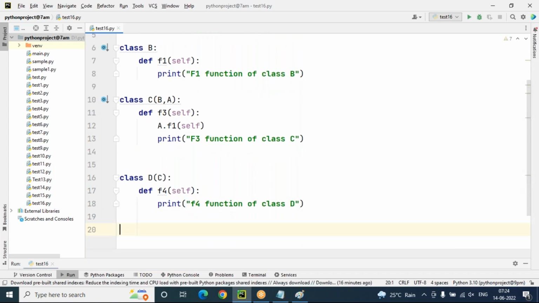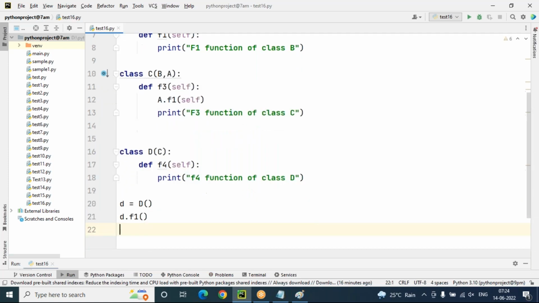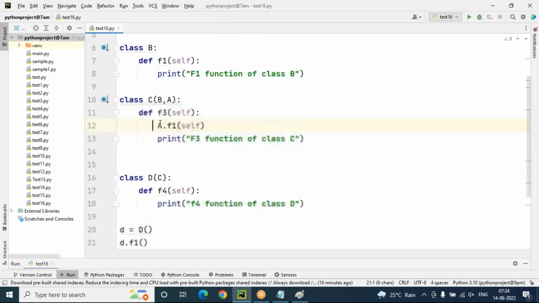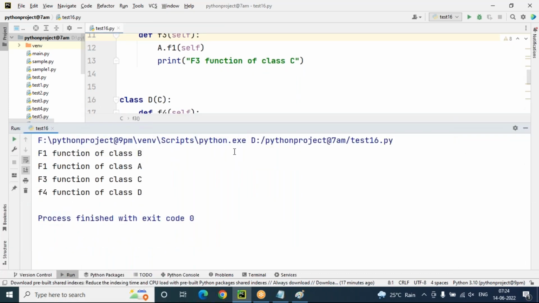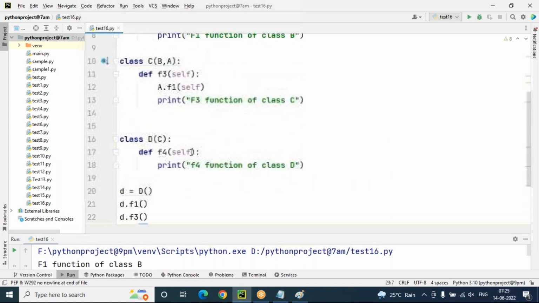Now we should create an object for obviously our D class. D equals D. D dot F1. D dot F3, it is coming from C. D dot F4. Whenever we call D dot F1, obviously it is coming from B class. A class is missing, A class is already included here because of the F3 function. So all the functionality we will get clearly. F1 function of class B, F1 function of class A, F3 function of class C, F4 function of class D, like this. This is the combination of multiple inheritance, single inheritance, hybrid inheritance, multi-level inheritance.